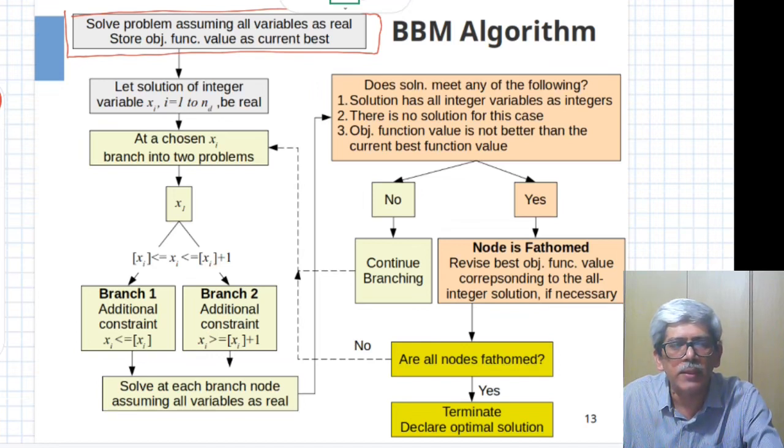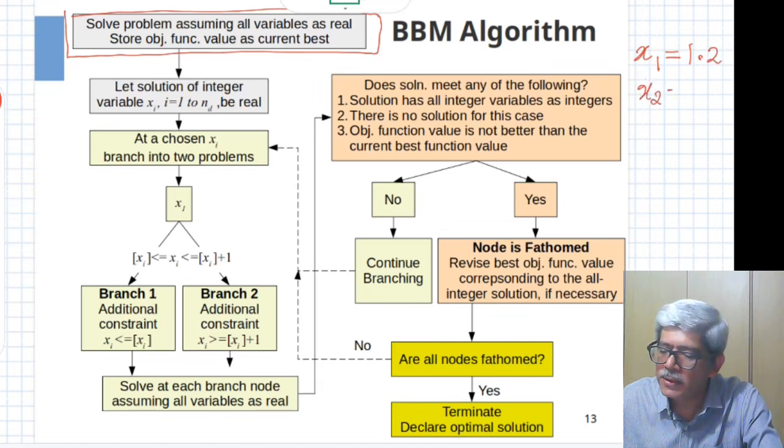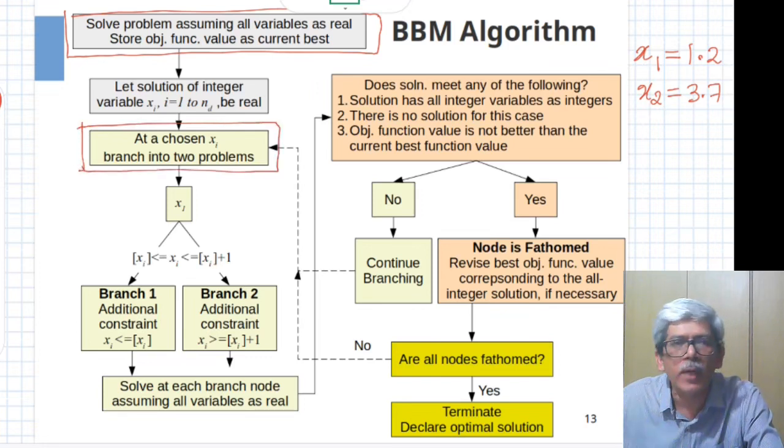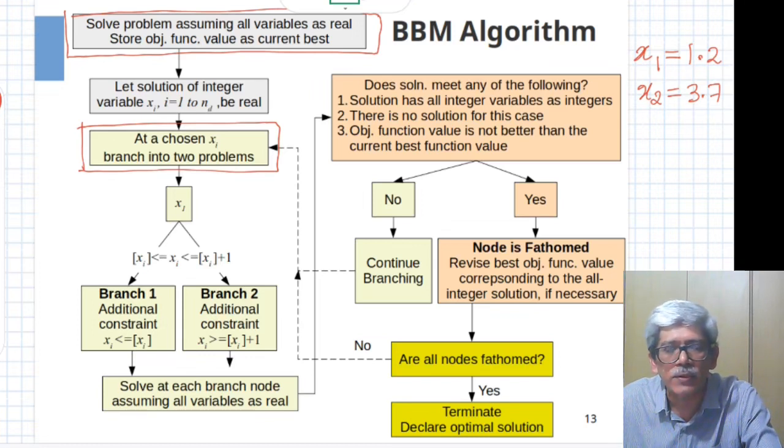So for example, let's say in your solution you have only two variables, for the sake of simplicity, and the first variable has the value 1.2 and the second variable takes the value 3.7. For example, these are the solutions that you obtain. As you proceed along this flowchart, you have to choose one of the variables to do the branching. So it could be either x1 or x2. It can be done either randomly, or if you have some insight into the problem, you can choose a particular variable which will give you a faster solution. So here let's take x1 as the variable with which we want to proceed further.